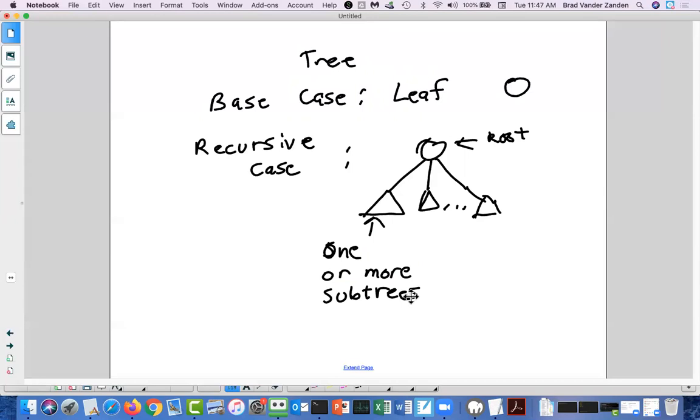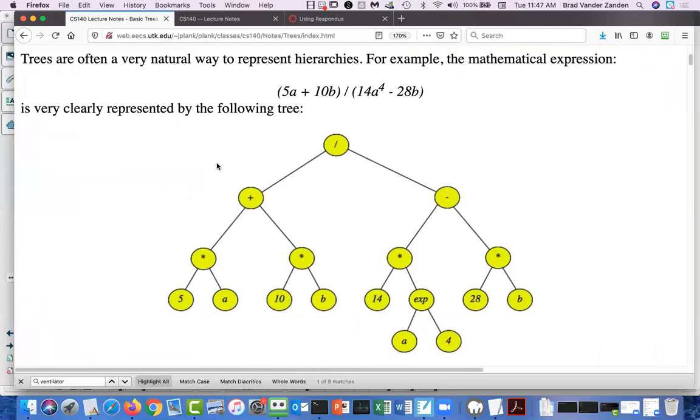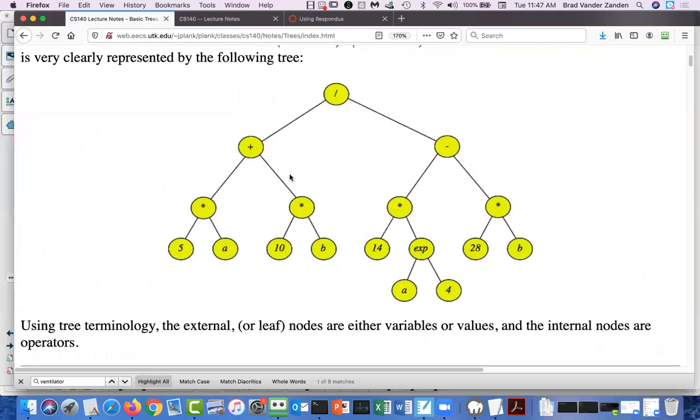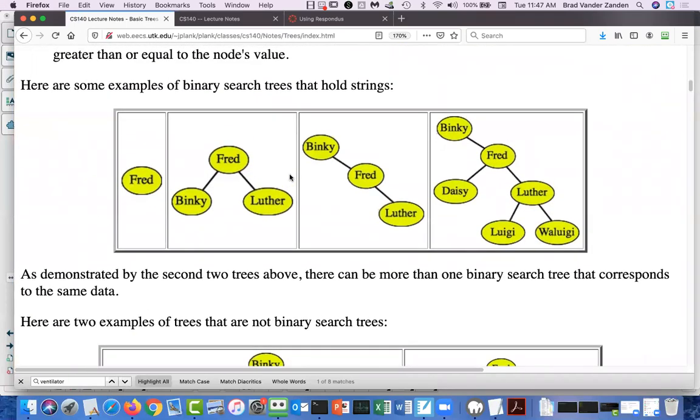Now, in computer science, we deal with trees all the time. The trees we're going to care about in this course are binary search trees. So, binary search trees are search trees in which everything in the left subtree is less than the root, and everything in the right subtree is greater than the root.